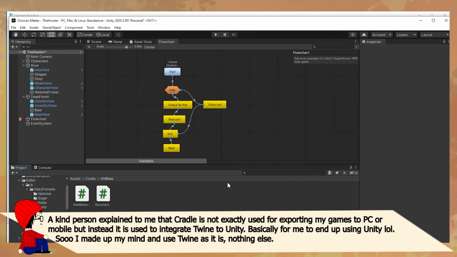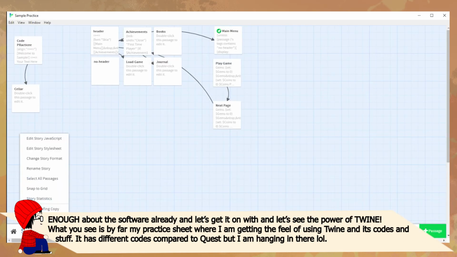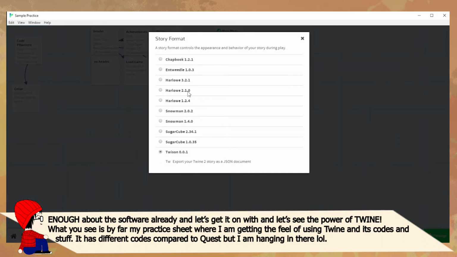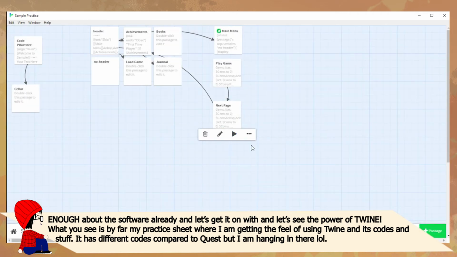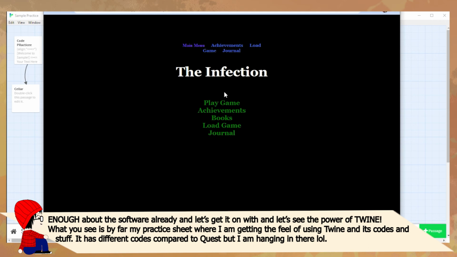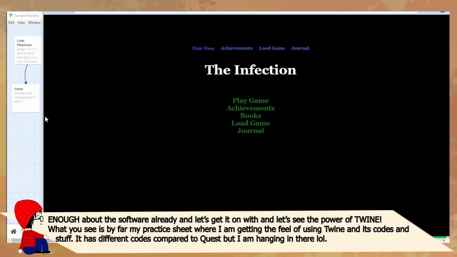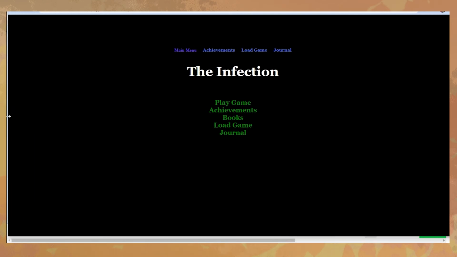I was told that Cradle is just for integrating the Twine stuff into Unity. So I'm going to show you guys this. I use Harlowe. I think I already said that. This is not the official one. This is just me experimenting. This is just the one that I made so far to experiment on.